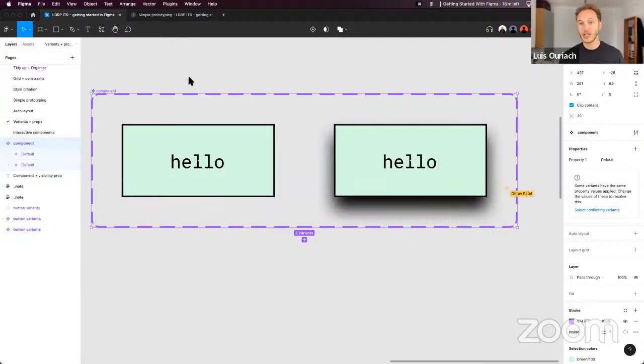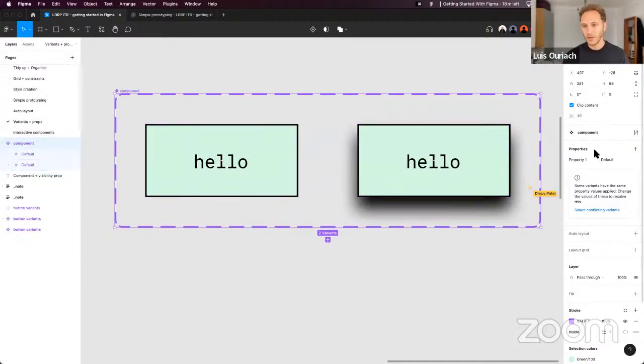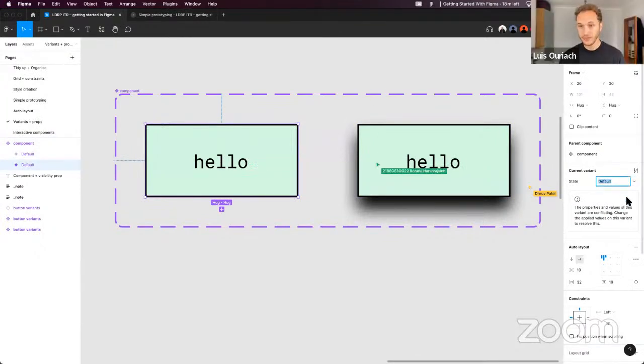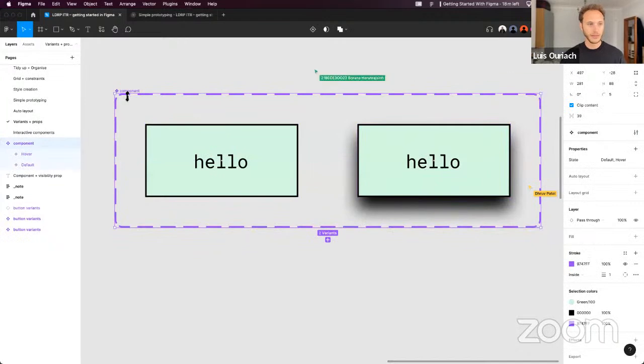So now we can go and change the properties of this. So on the right hand side, we've got properties. You'll see it says we have a conflict here. So where it says property 1, I'm going to double click here, type state, select the first one inside, change this to, let's just leave it as default now. Select the second one and change that to hover. So now when I select my component here, you see there's no issues, there's no errors.